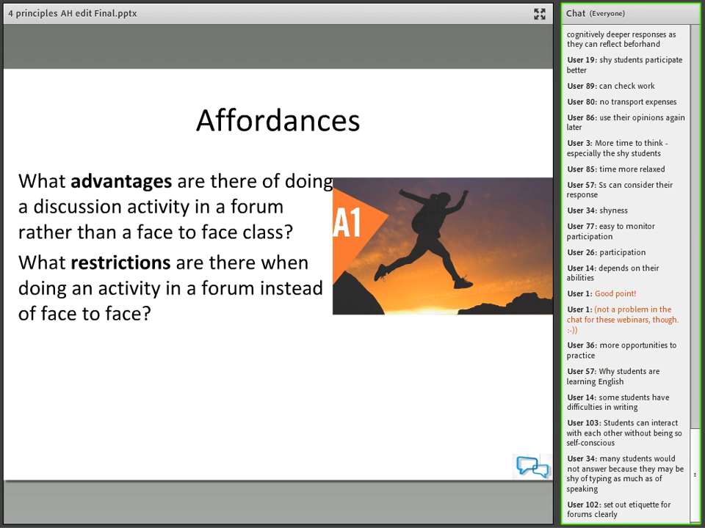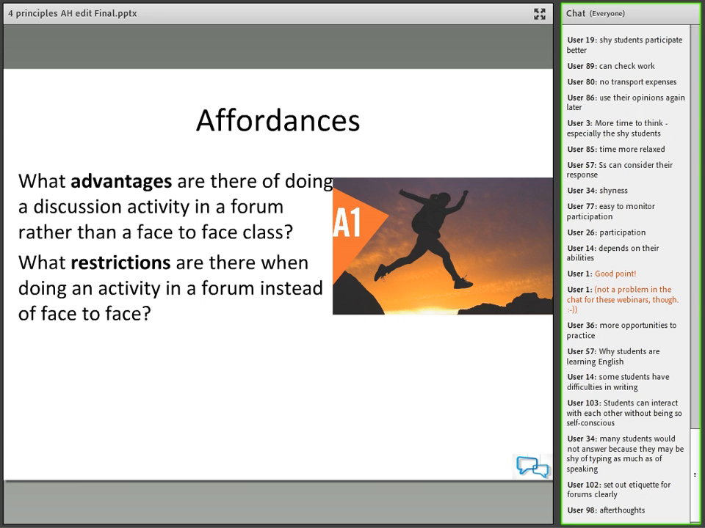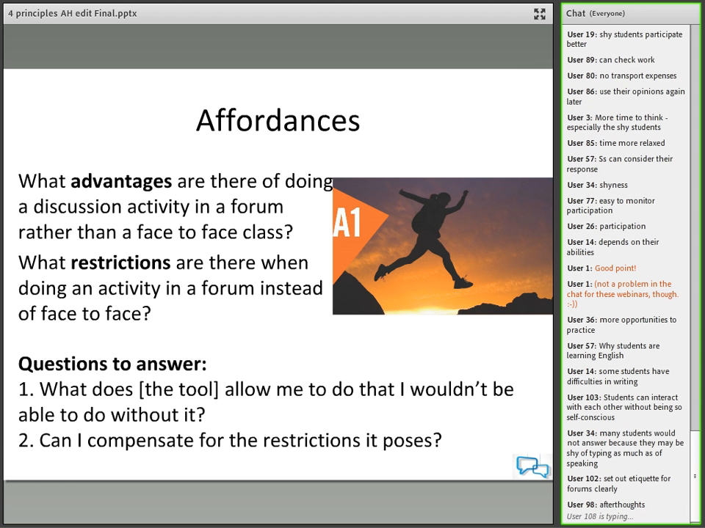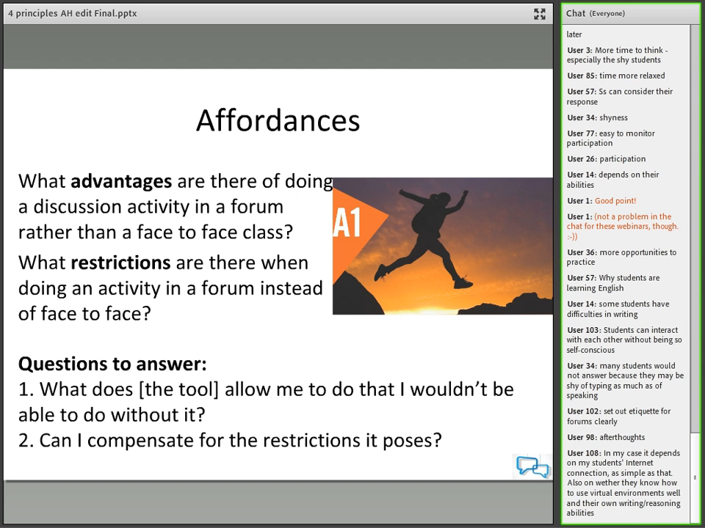So if those kinds of restrictions are there, then maybe avoid the forum. But if you feel that the advantages of the added time and the thinking, the critical thinking, the greater set of reflection, if that works for you, then do it. So every time you want to do, for example, a forum activity, ask yourself, what does this tool allow me to do that I wouldn't be able to do without it? So greater reasoning, more time to think, etc. If that is valuable to you, then go for it.